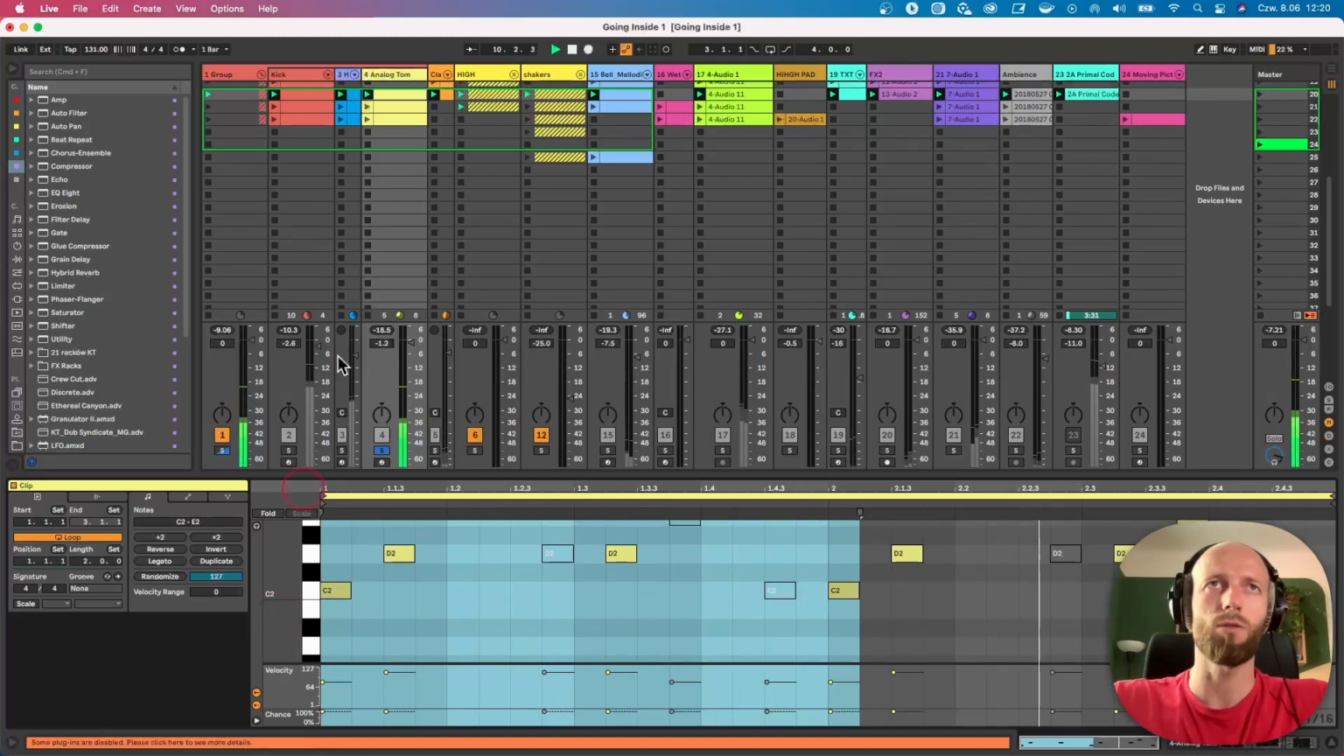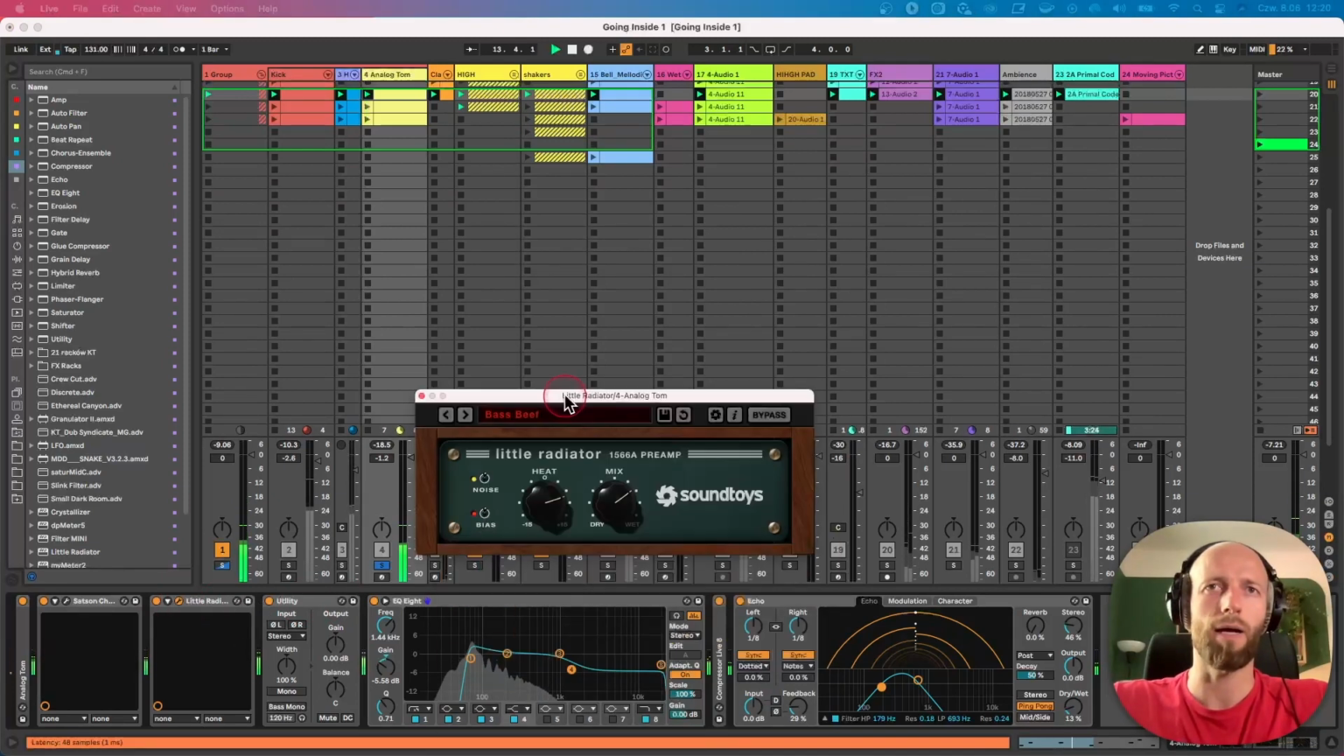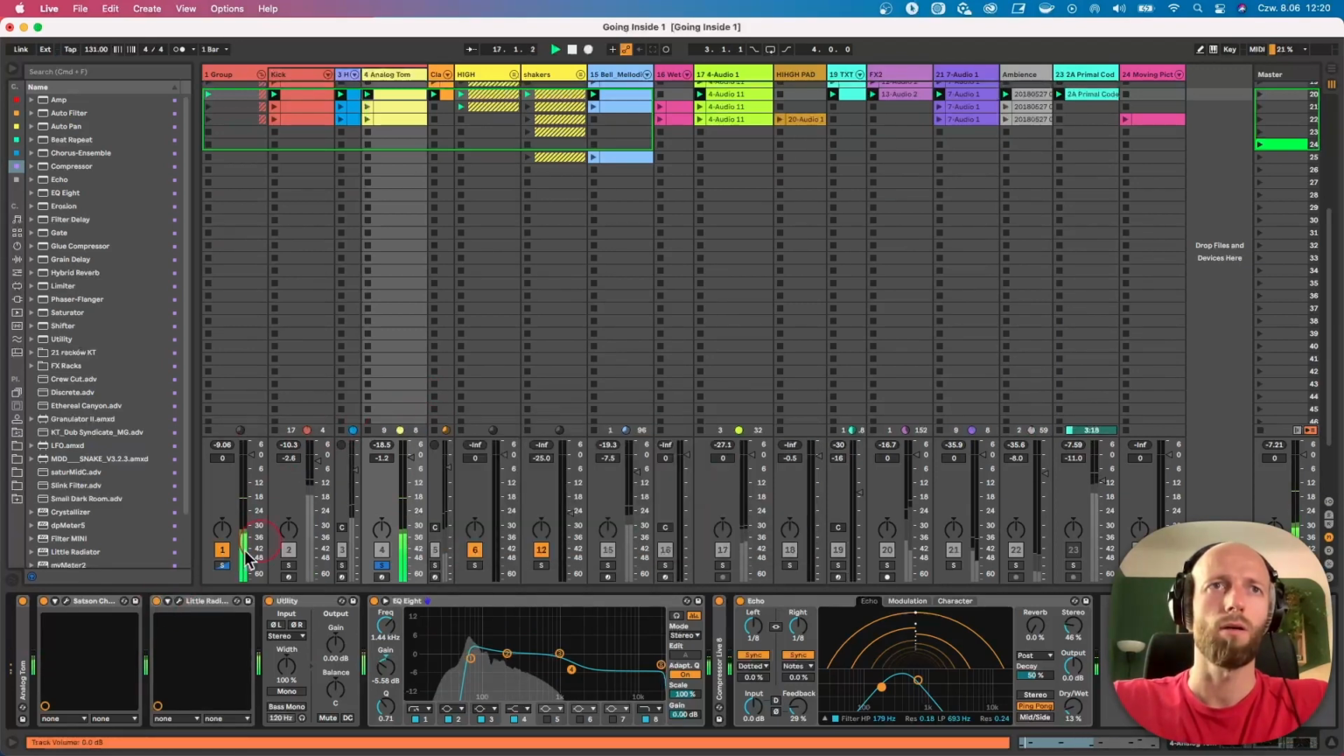which plays C2, D2. Yeah, with a bit of Little Radiator, a really cool plugin that adds that noisiness and that punch. So, low end without the tom, and with tom.